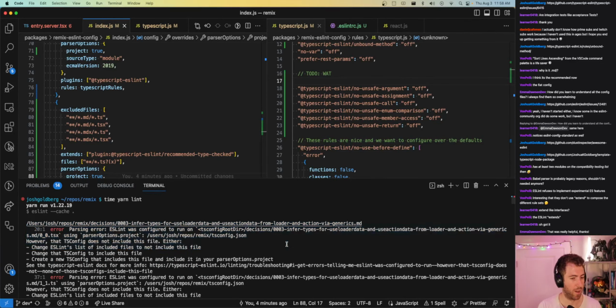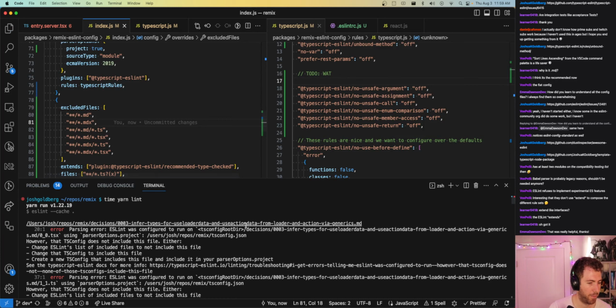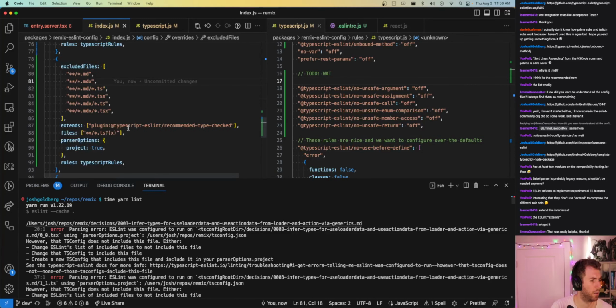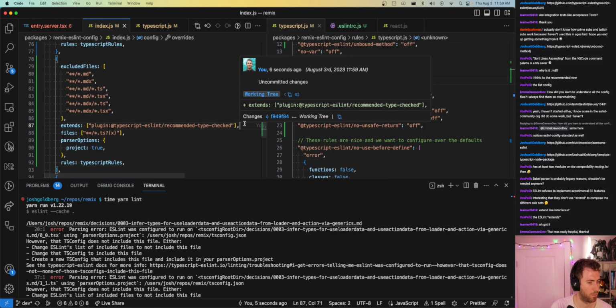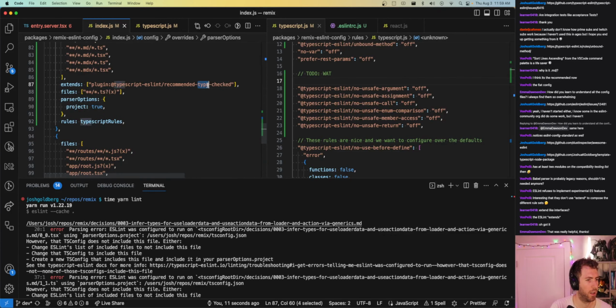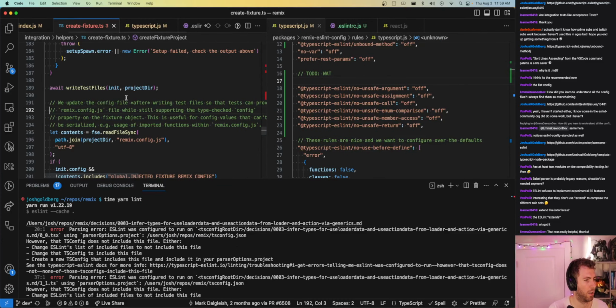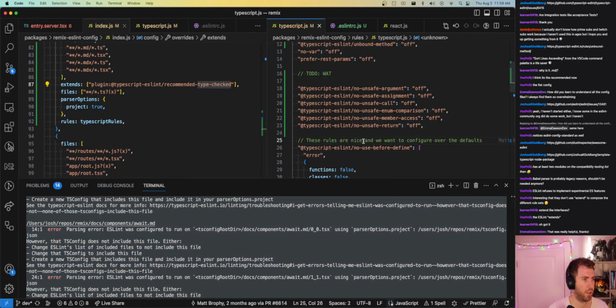Why is it running on these MD files? I'm so confused. What if I just remove MD and MDX altogether? Will that fix it? Files, extends type checked. Very confusing. This is the only place that type checked is referenced, right? Whatever. Anyway, moving on. I'm just going to ignore this for now.